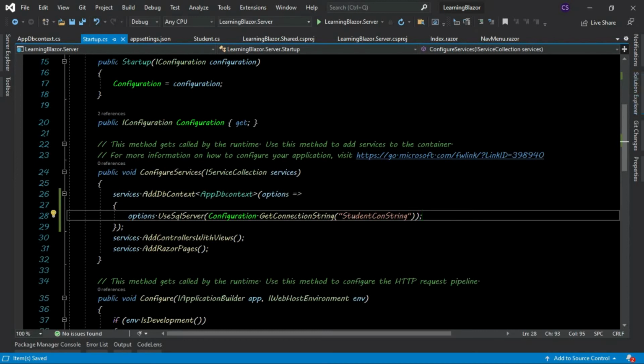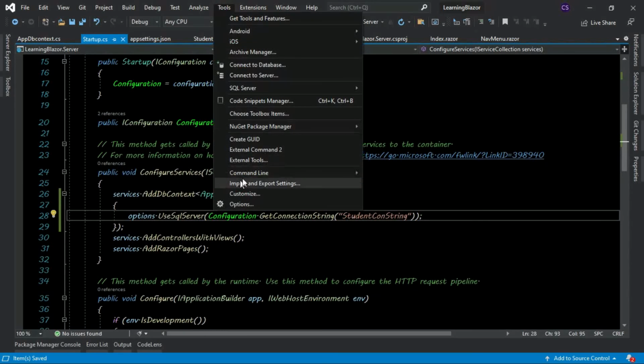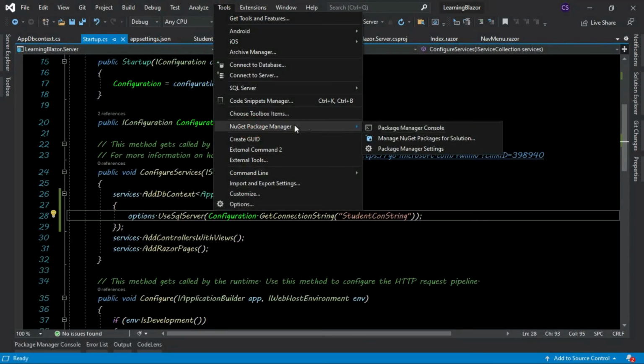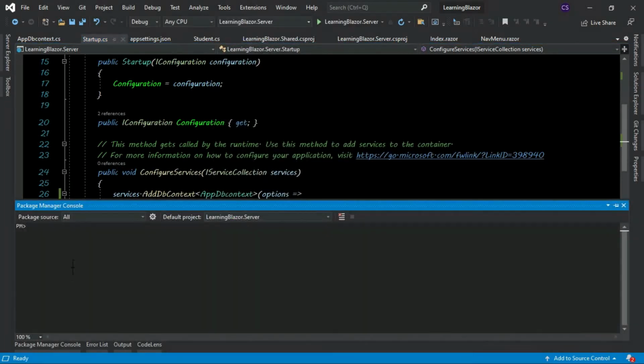So let's quickly go to Tools. We go to our NuGet Package Manager, and we say Package Manager Console. Okay, so that we have the console there, and quickly we're going to type Add-Migration, and then we give it a name. So we want to give it the name Initial. All right, like that, and we can simply strike enter.